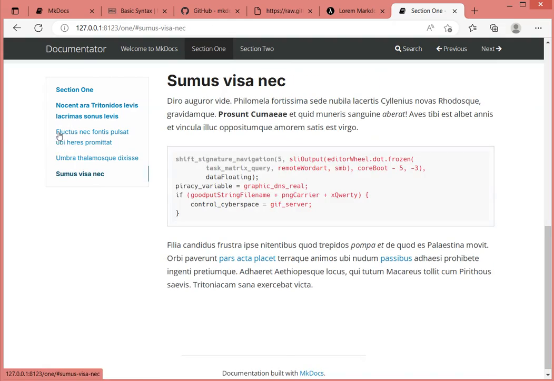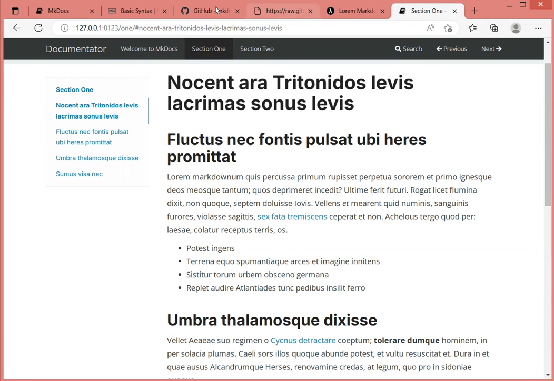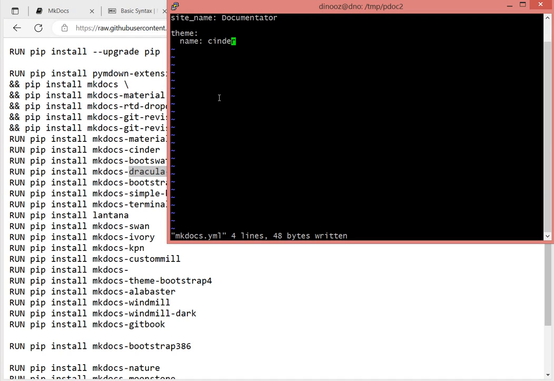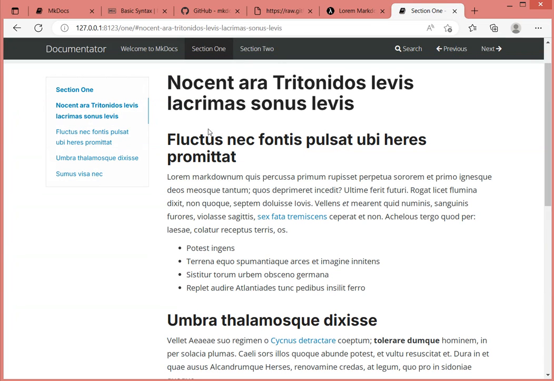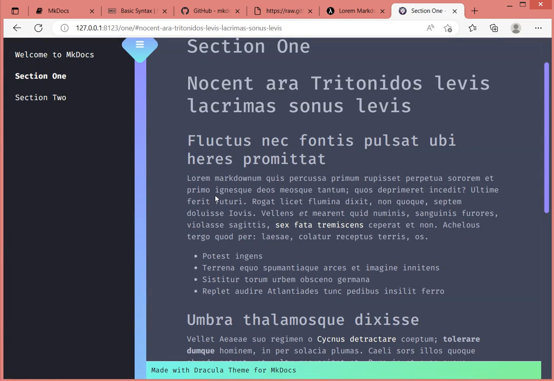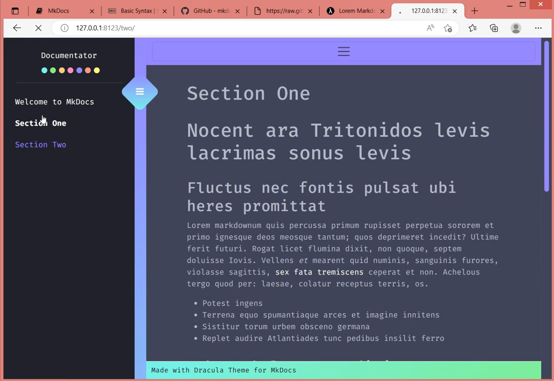This is pretty cool, and your documentation is just a text file. The other part is, let's take another one, a Dracula theme. I'm not sure if it was Dracula theme or just Dracula. Maybe just Dracula. Check the documentation for those ones. Look at that, it's Dracula. It automatically makes a dark theme, and you can make your own one, of course.